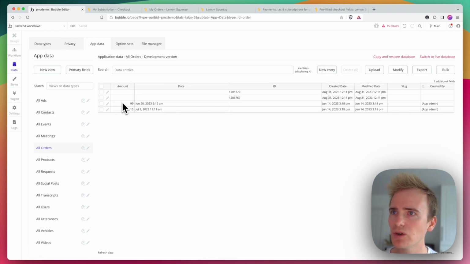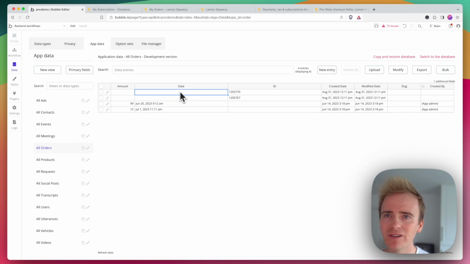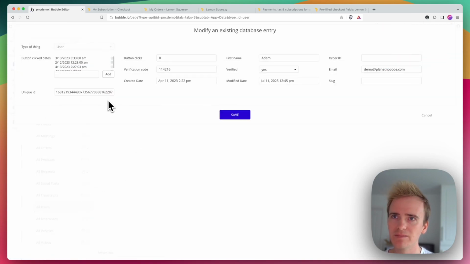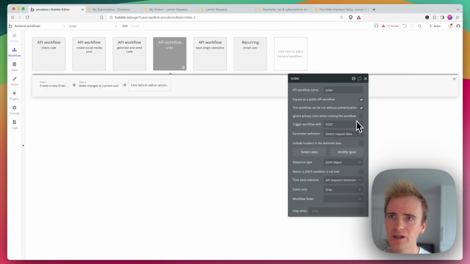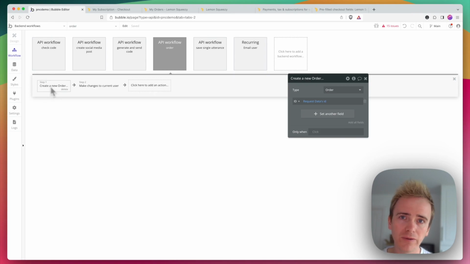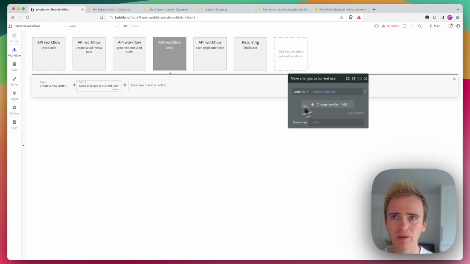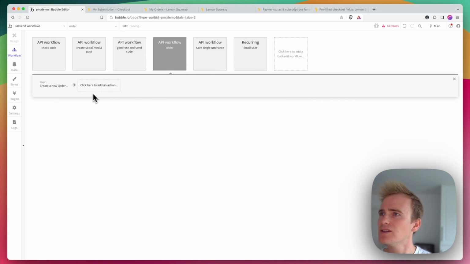Okay, so we've got the orders are now created. I'm not sure why there's more than one. They've got different IDs. Maybe they were queued up. I might have been being a bit impatient with those. Now, why was user not updated? Order ID. Oh, I think that is because I need to ignore privacy rules. Basically, creating a new thing is not confined by a privacy rule because it's just being created. But here I'm asking Bubble to edit a user. In fact, I'm asking them to edit current user. There's no current user there.